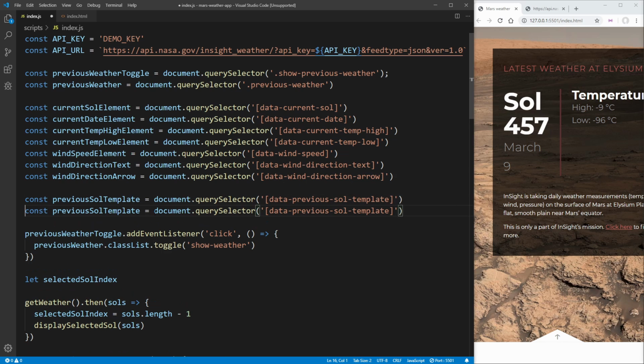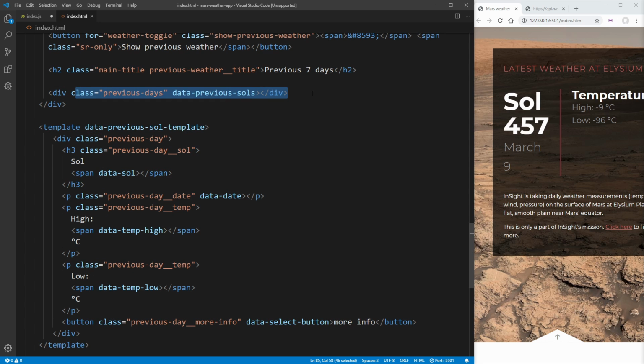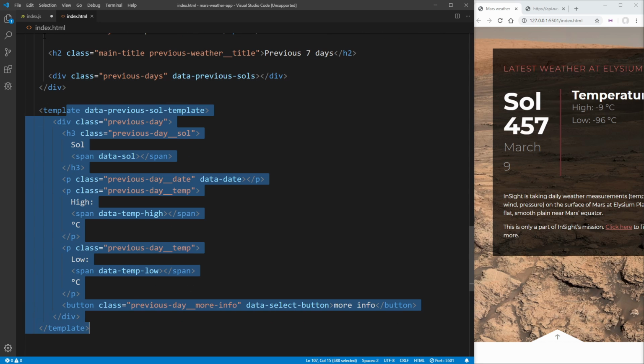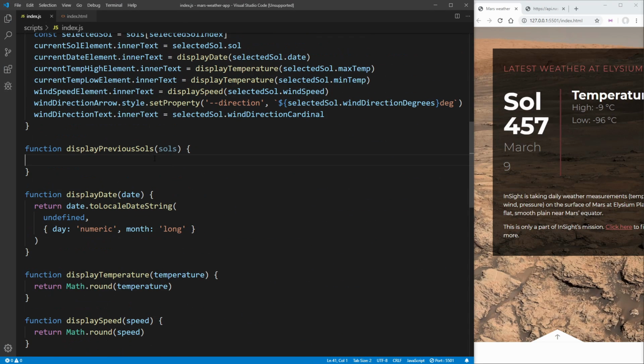And we need to do essentially the exact same thing, but this is going to be for our previous soul container. And this will just be previous soul container. And then here we have data previous souls as our data attribute selector. And this is just that list right here where we're going to put all of our different souls from this template. So now that we have those selected, we can save, come all the way down here.